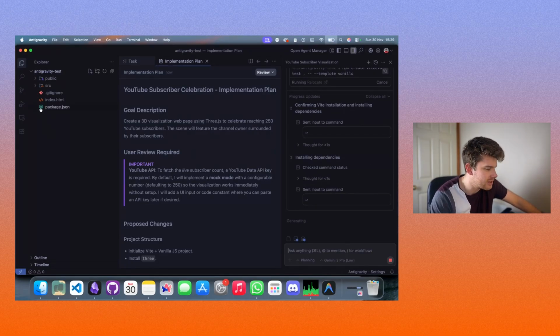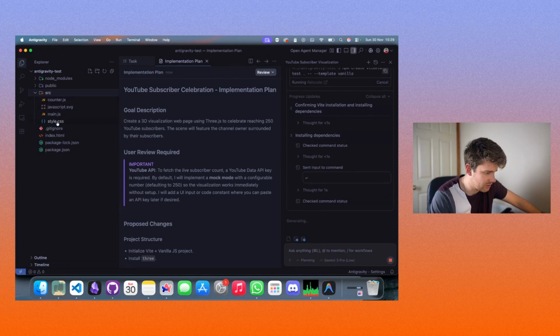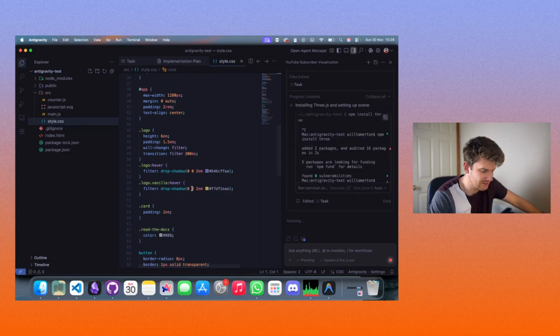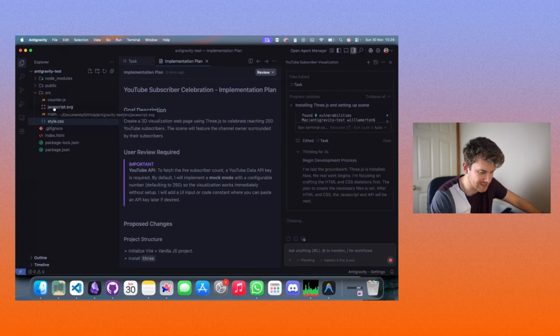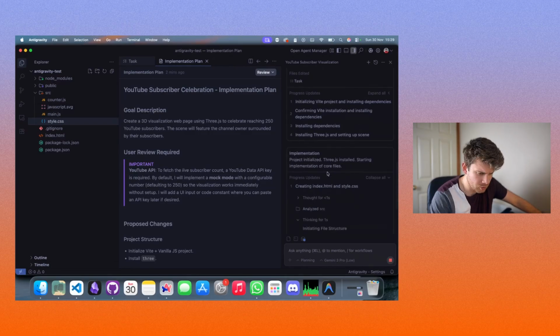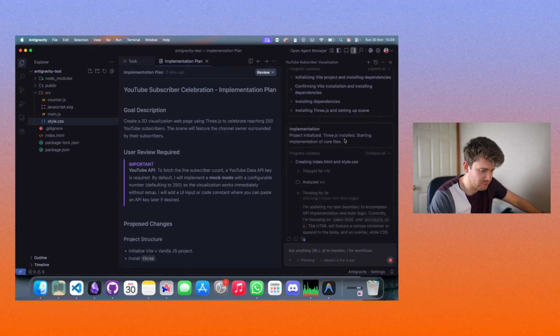Oh, I like the icons. This icon set's nice compared to standard VS Code. So far, so good. We have some styles, we have some code here. I do like the Tokyo Night theme. It's very good. It's very sexy. And the icon set is also incredibly sexy. Cool. It says project initialization, Three.js installed.